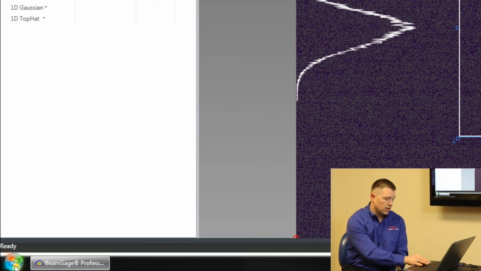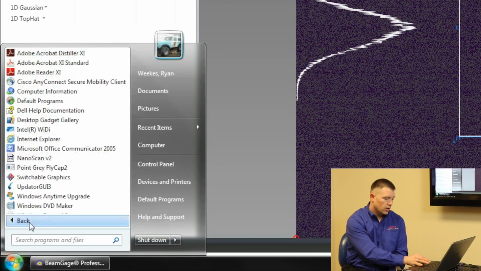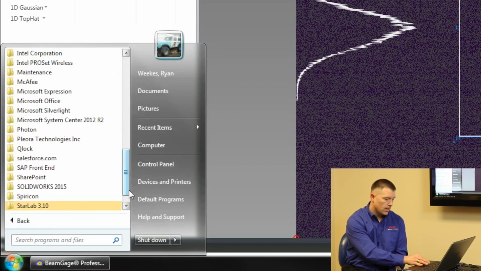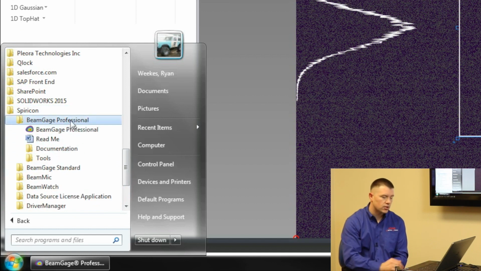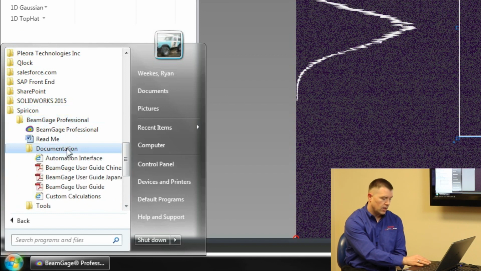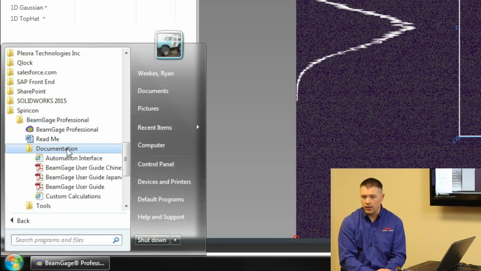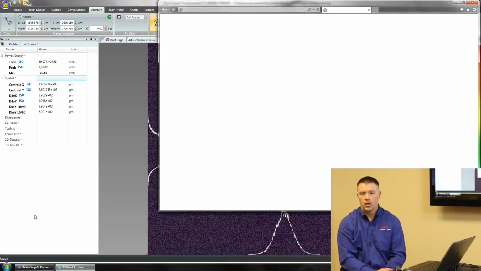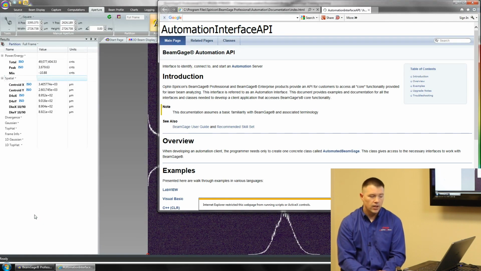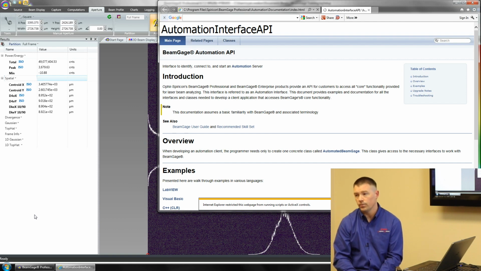What I can do is click on the Windows Start bubble, go to All Programs, go to the Spiricon folder, and inside the Beam Gauge Professional folder, there's another subfolder called Documentation. In that folder is a web page that allows me to open up the Beam Gauge Automation interface to read through the manual and start creating my own automation interface to feed back data from Beam Gauge into another application for control.